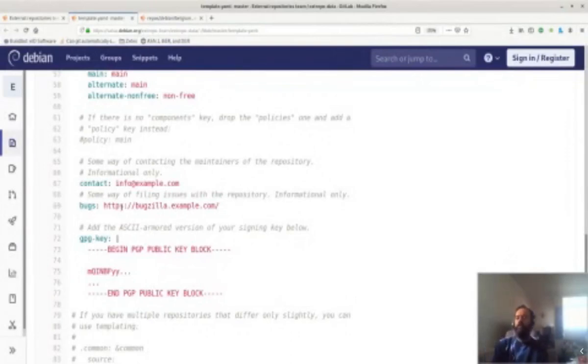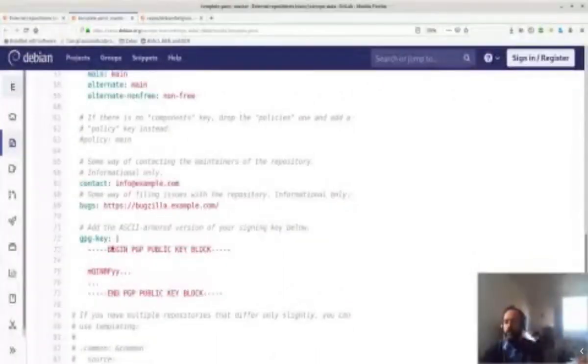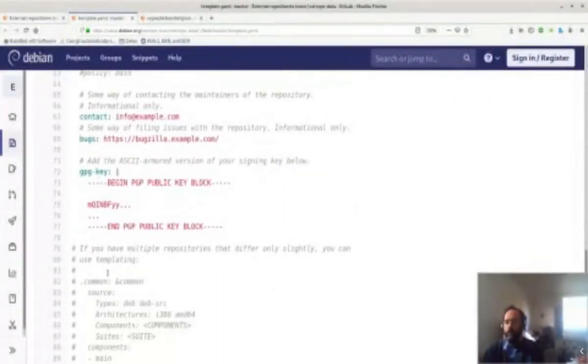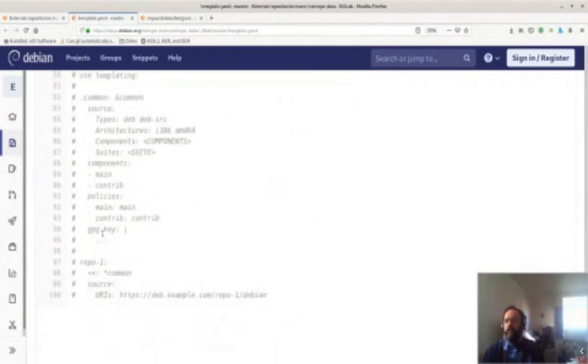Finally, we have some keys for contact and bugs. There's currently no code in extrepo that uses this, but it can be useful for the user, or if I need to contact you for some reason, whatever. And then finally, we need to add the GPG key. This is required. You can use some templating, etc., etc.